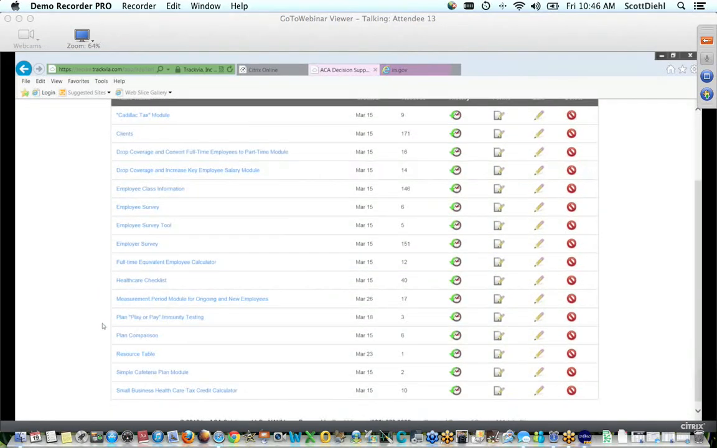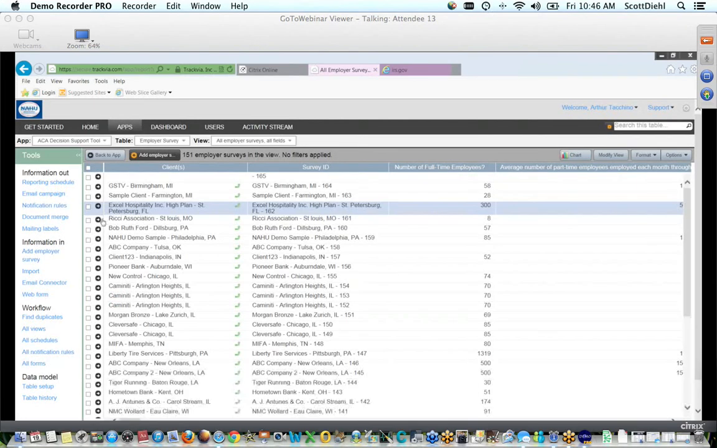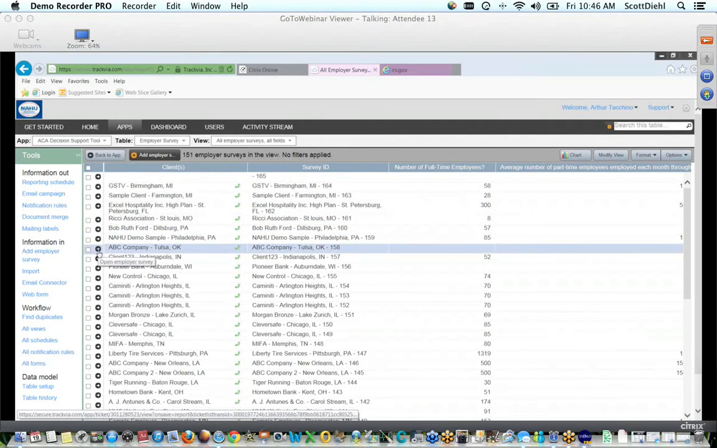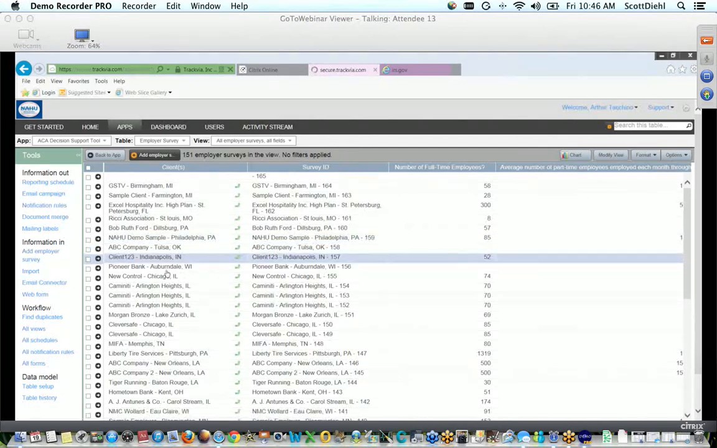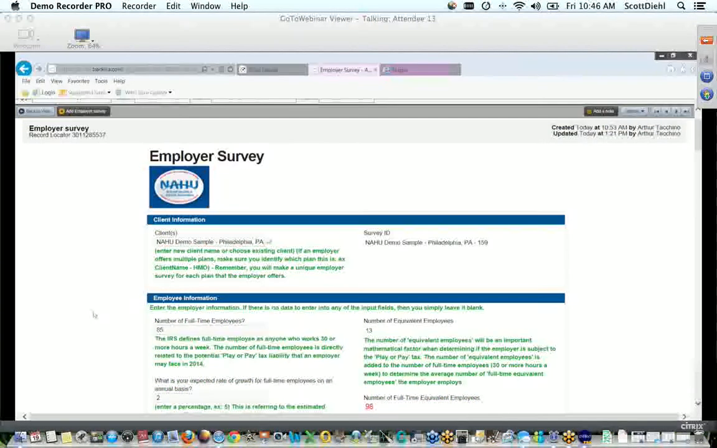Going back, because we don't really have time to go through every piece of this, going back to the employer survey, I want to show you a way that this can be extremely effective to use moving forward as well, because I think there are so many different possibilities when we're looking at this. So here, I'm going to go back to the NAHU demo sample.